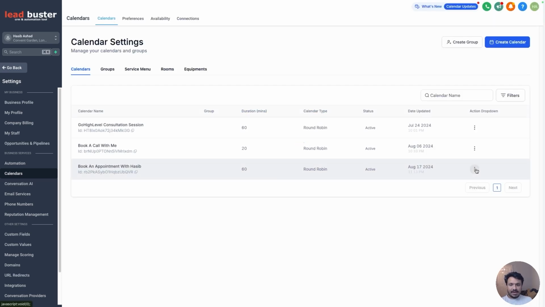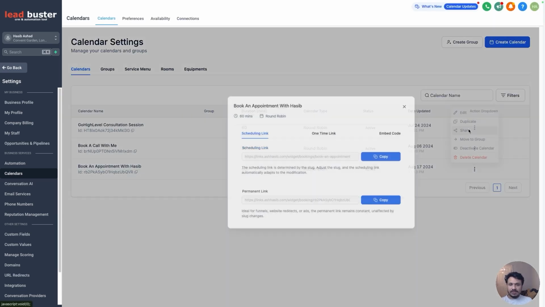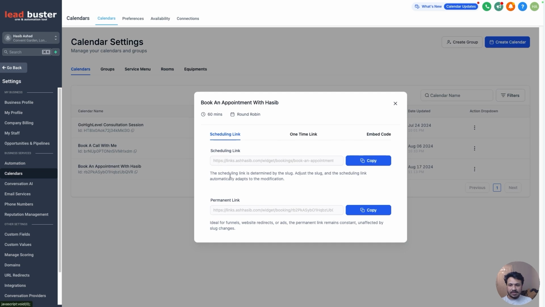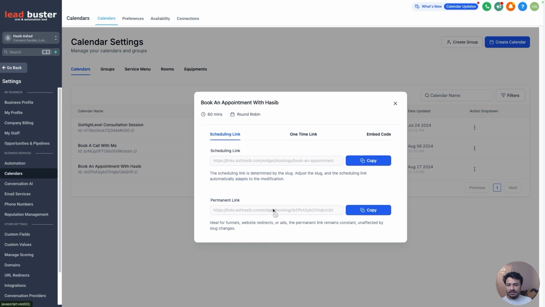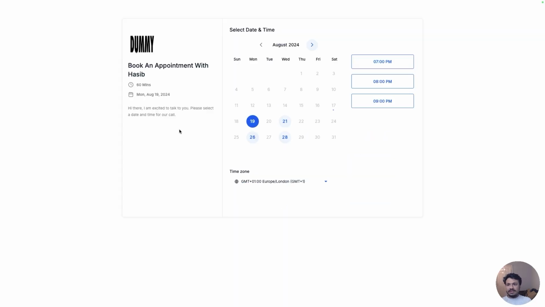And now let's look at the preview. You can click on share, you can get a scheduling link, a permanent link, or a one-time link, but I'll just copy the permanent link. Hey guys, so this is what it looks like. The logo is a bit squashed, but you have the dimensions in the calendar settings. When you go to upload a logo, they'll tell you the exact dimensions you have to use.